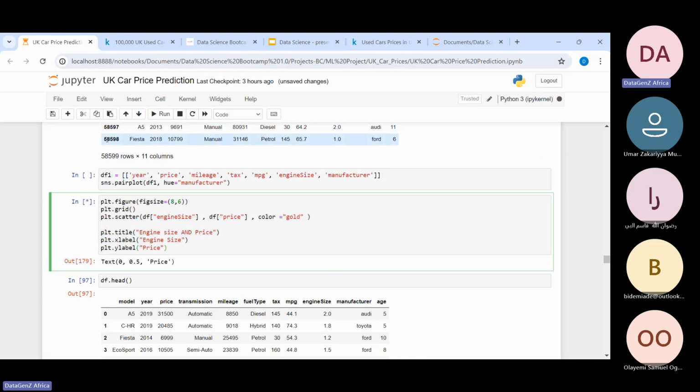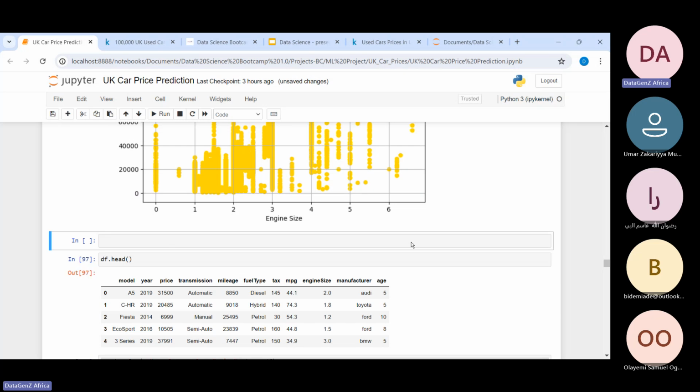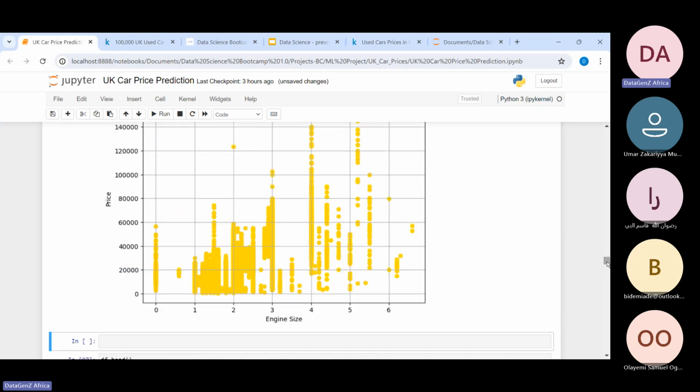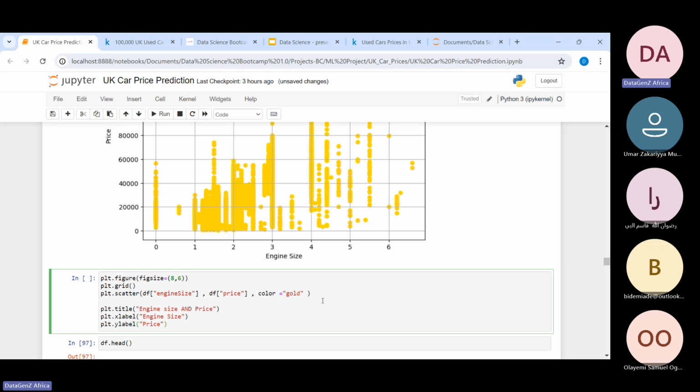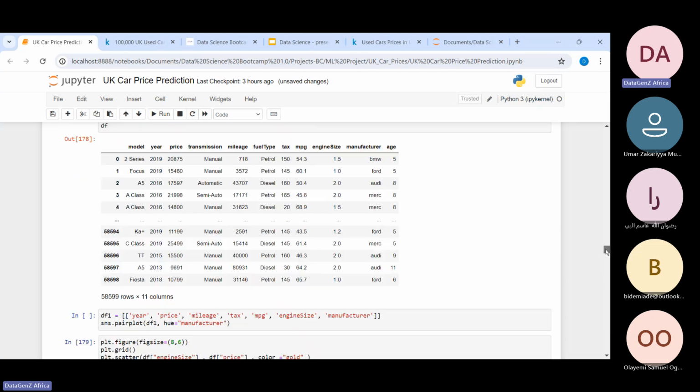Okay, so you're going to see a plot. You're seeing that the engine size is showing us the correlation. There's not much correlation between the engine size and the price with these plots, but let's check mileage. Maybe mileage can give us some insights.